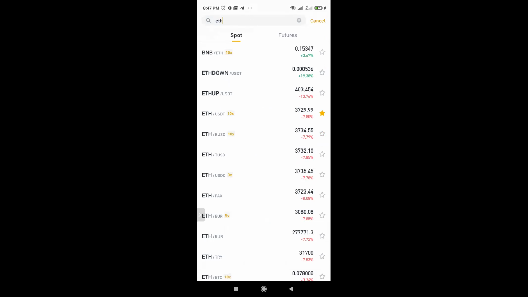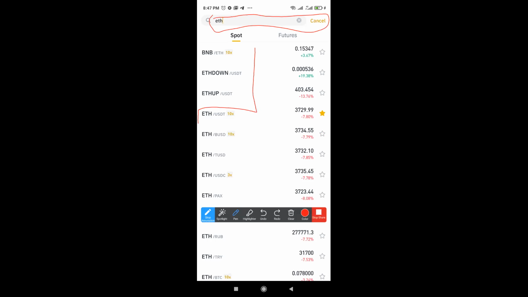What's the price of ETH against USDT? If I search down, I can see ETH against USDT over here. You can see that one ETH against USDT is 3,729.99 US dollar. One ETH is 3,729 US dollar. You can see the price over here. That's how to check for how a coin is doing.